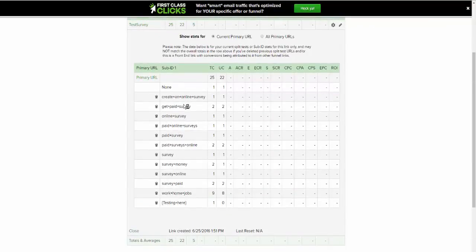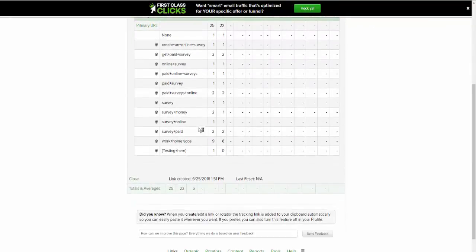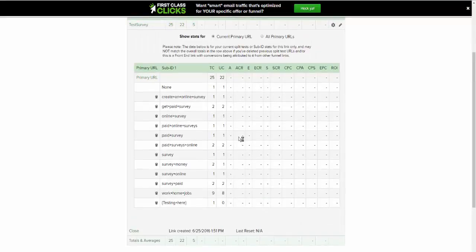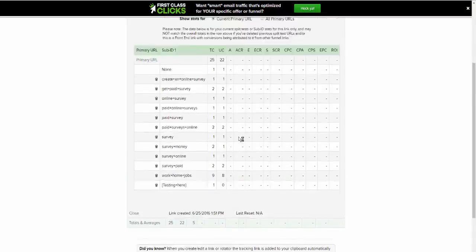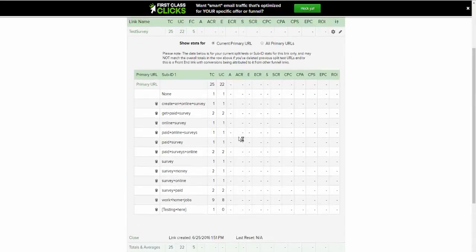Okay. Now this is all great and dandy. We see people are typing in the following keywords: survey money, survey, paid surveys online, work plus home plus jobs has got the most traction. All right. The only thing we're missing in a direct linking campaign is our pixel. We're going to talk about the Postback pixel right now and how you add that. Let me tell you how to add the Postback pixel.